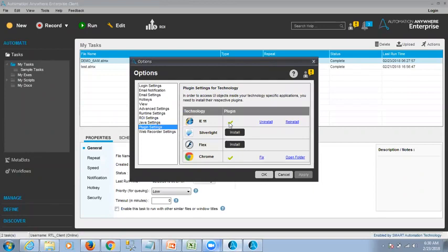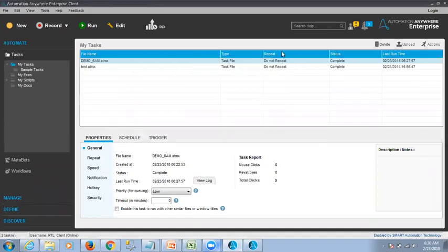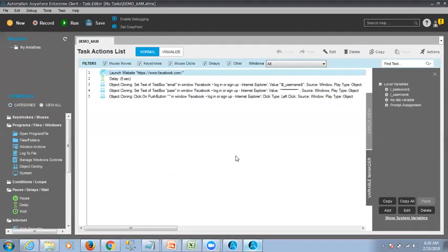By default, Internet Explorer plugins are installed here. Okay, and it's done successfully. Even Google Chrome supports most of the applications in real time, like SAP or Microsoft or any applications. Maximum will be executed in Internet Explorer. That's the reason we use it by default. If we require any other browser, definitely Automation Anywhere will support that.